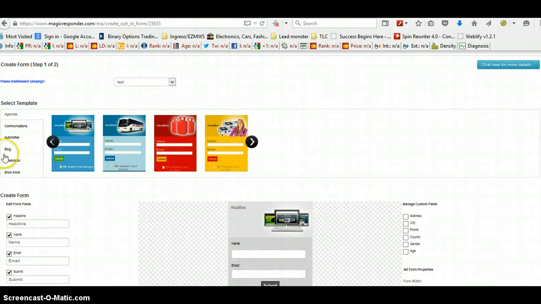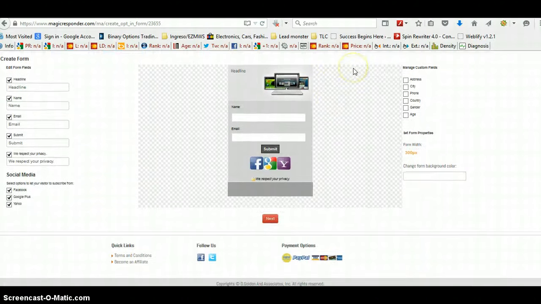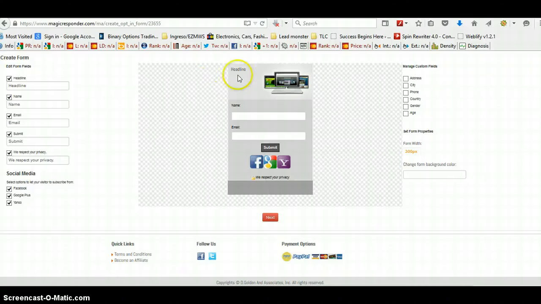Now you don't need to worry about any of this. And you want to make sure that this is set up like your registration page. So if your registration page is asking for a name and email, you want to make sure that both your name and email are set up. So leave the headline, the name, the email, and the submit and respect your privacy checked. I uncheck these. Then click on next.